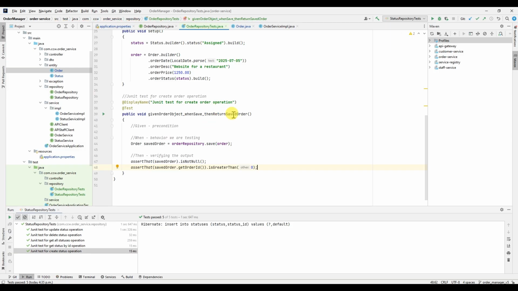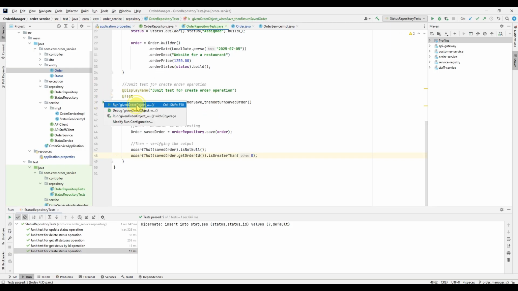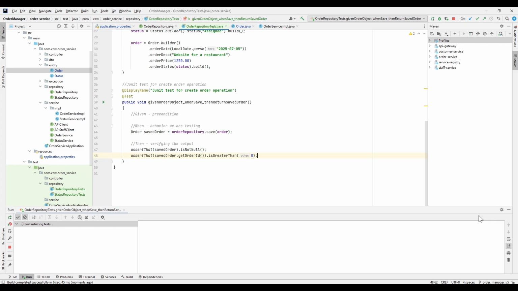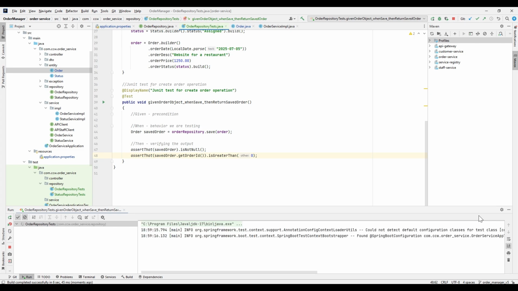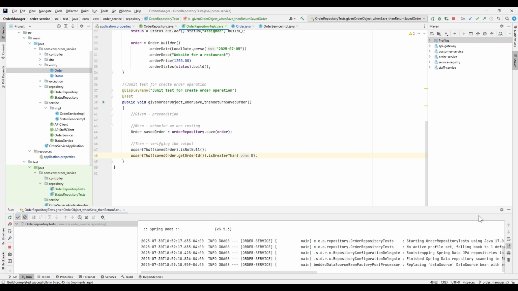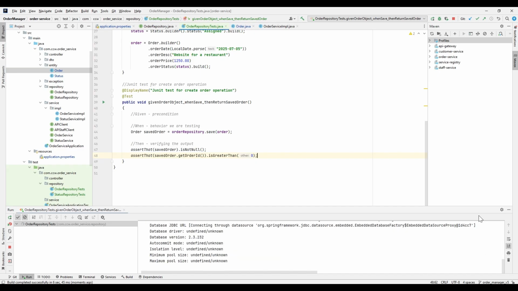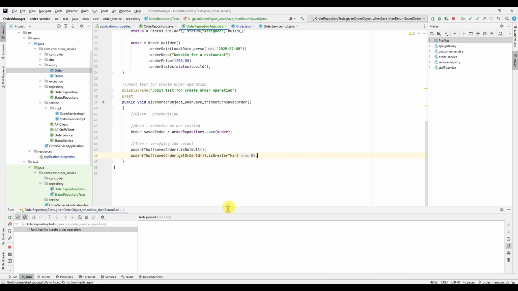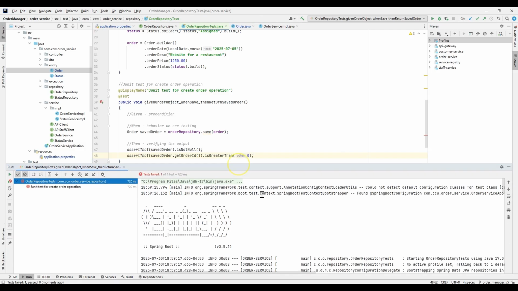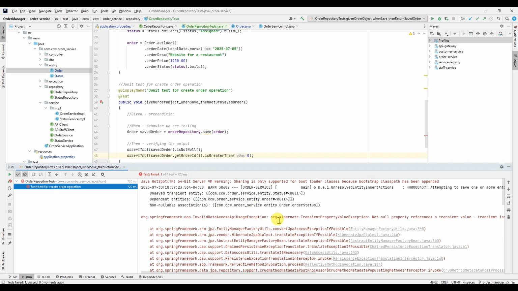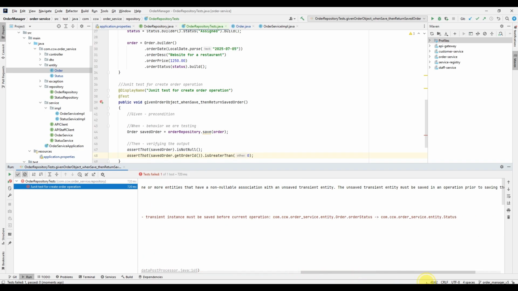Let's run the test case. And we can see now it shows the test case has failed. Let's see what it says. So it says not-null property references a transient value, and it's complaining about the order status.